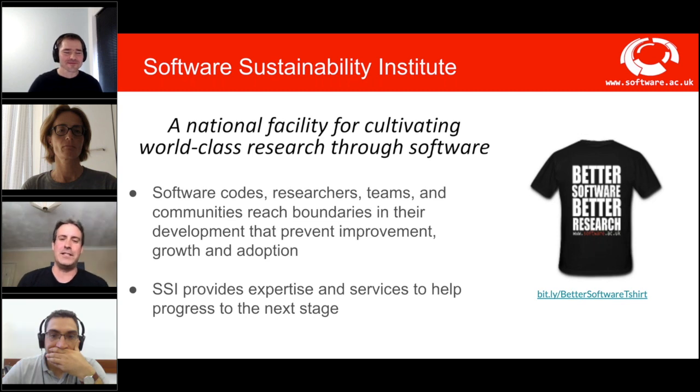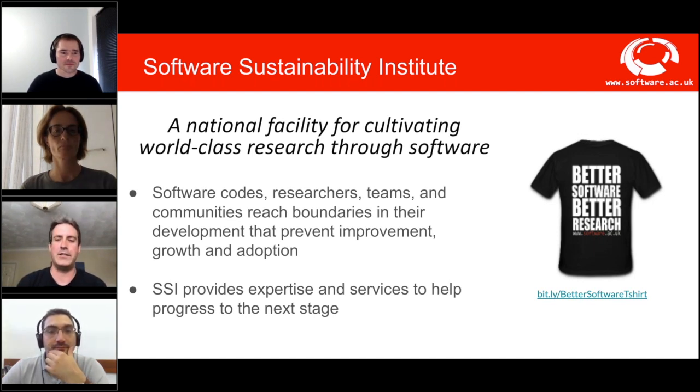The SSI itself started in 2010, delivering just software development consultancy to researchers, helping them improve the software directly, but also improving the practices they use to develop it. But over time, we've evolved to encompass other very important activities such as training, community events, and also policy activities as well. And this is because there's a wider recognition that it is researchers, teams, and communities, and not just software, that reach these boundaries in their development that need to be overcome.